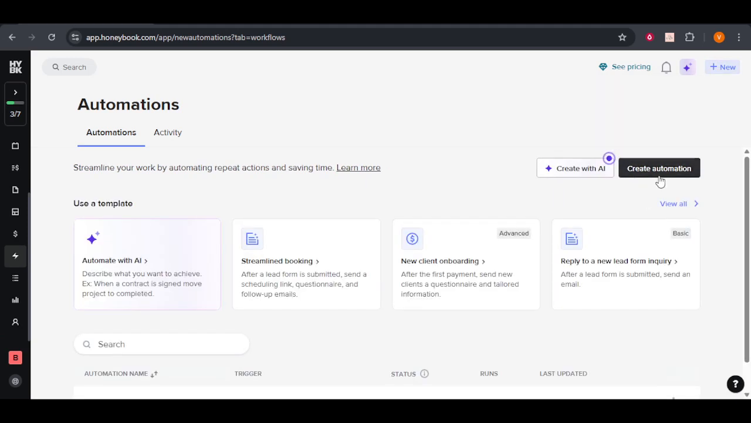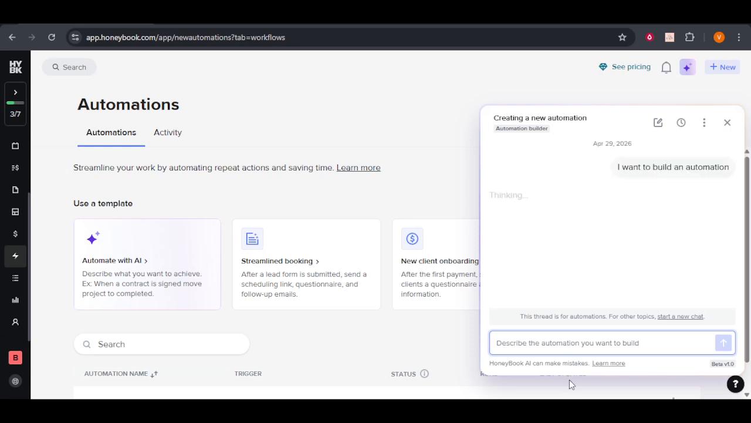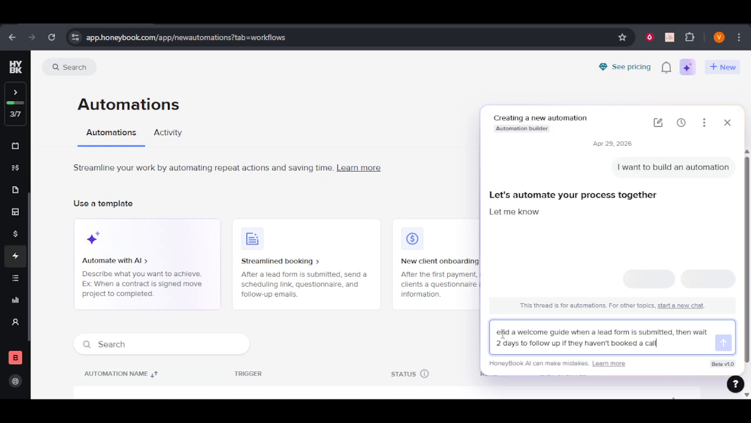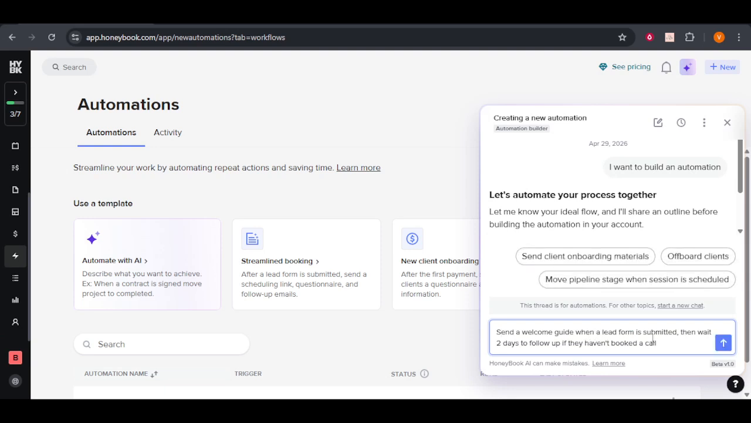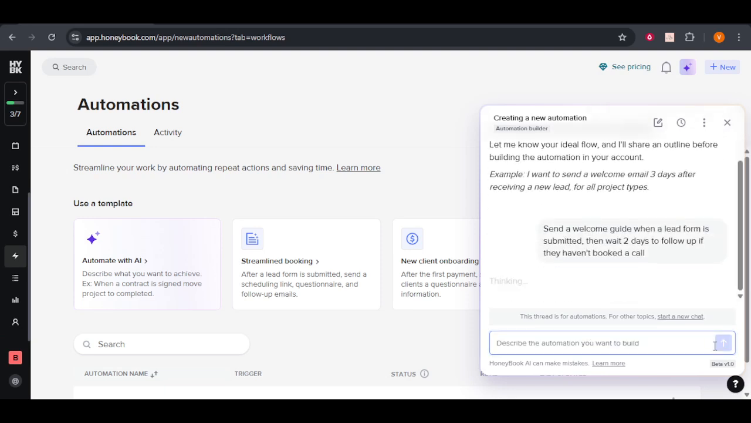time. Now, if you're using Honeybook in 2020s or beyond, you have the option to utilize the AI Builder feature. This is an optional step, but it's incredibly powerful if you choose to use it. With the AI Builder, you can simply type out a command such as send a welcome guide when a lead form is submitted, then wait 2 days to follow up if they haven't booked a call. Honeybook's AI will then draft the entire sequence for you, taking the guesswork out of the process.